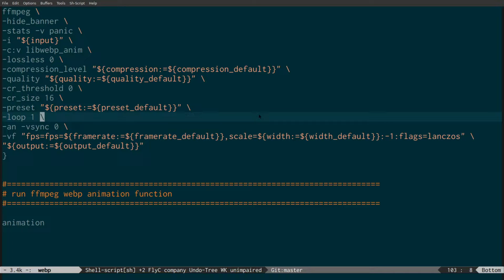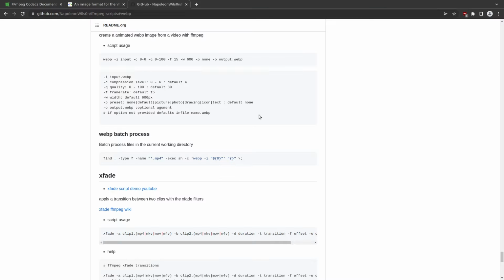We loop this, so it's going to loop constantly. We don't use the audio track, obviously. We set the frame rate and we set the scale. So you only have to put the width in for the scale, and it's going to work out the height and maintain the aspect ratio, basically. And then we put out the output file. So by default, it's going to be the input file name with just the Webp extension, and then finally we run the animation function down here. So that's the gist of everything.